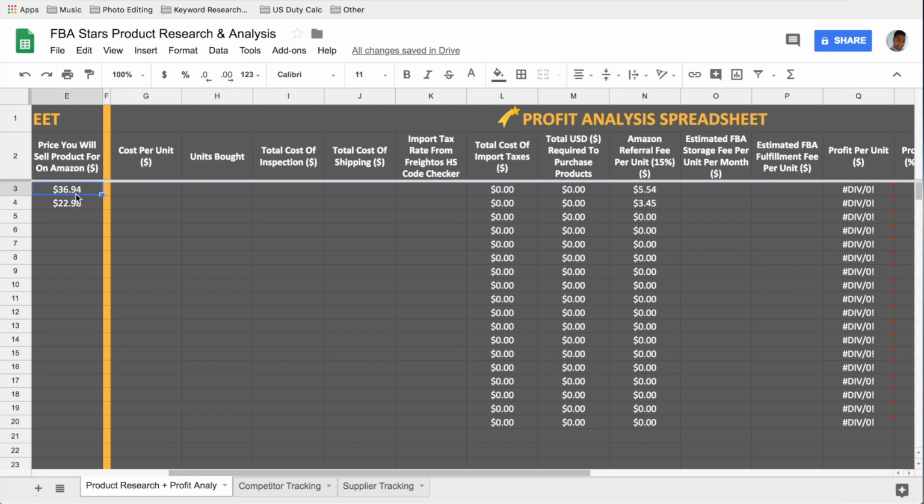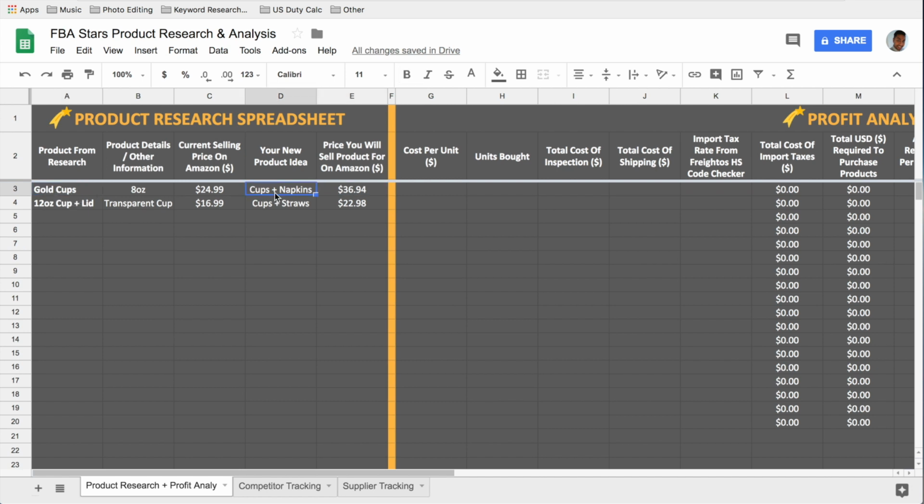So we've already put the price here, and what we're going to be looking at is the gold cups with the napkins, because that's the new product idea that we found that we want to sell, and we also found out that the price we want to sell at is roughly $36.94.